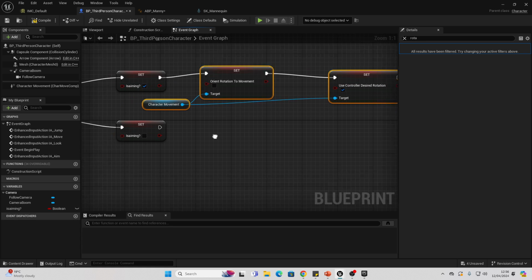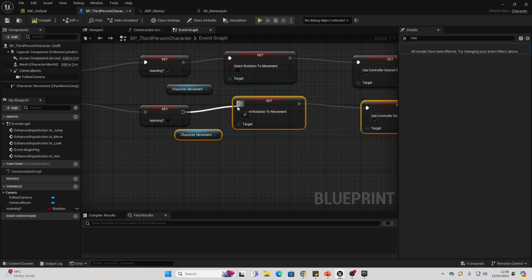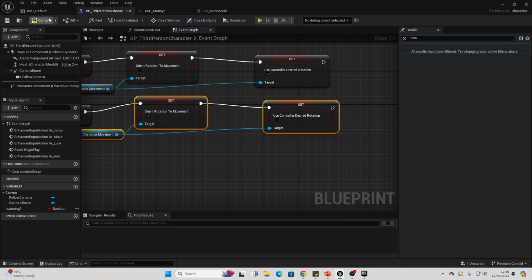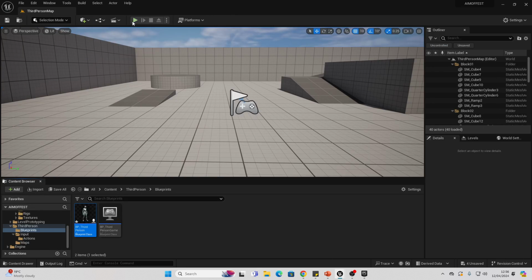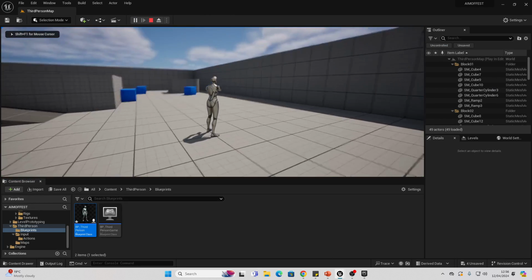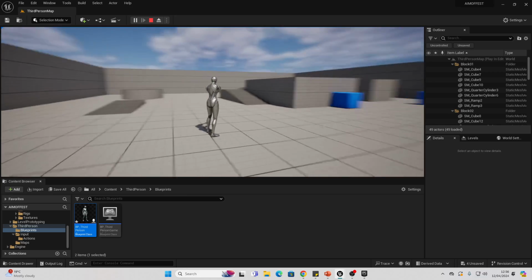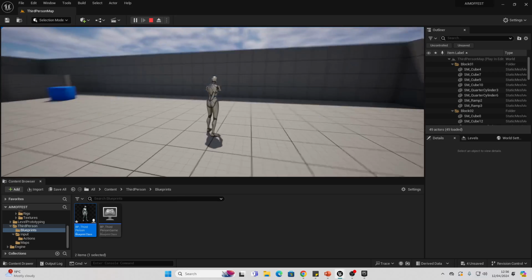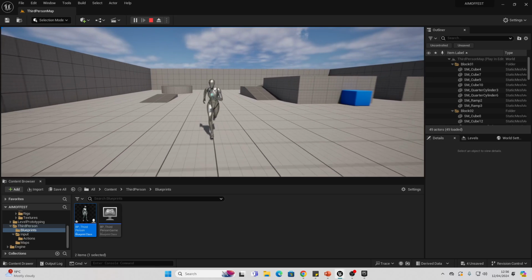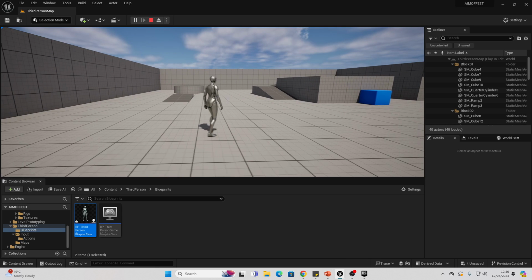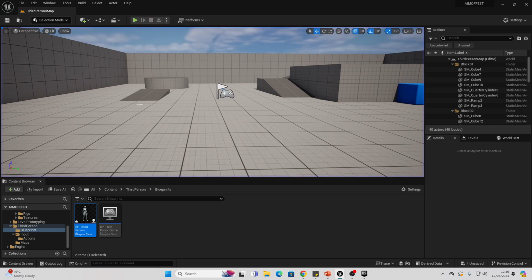Copy these two nodes, paste them. Although this time, make sure orient rotation to movement is checked, and this one's unchecked. Go compile, close this, and go play. When I press the right mouse button, we can see that when I rotate, my character's rotating. Because I don't have any animations for this, and it looks kind of bad, what we're going to do is make the camera zoom in, and that way it'll look a lot nicer.